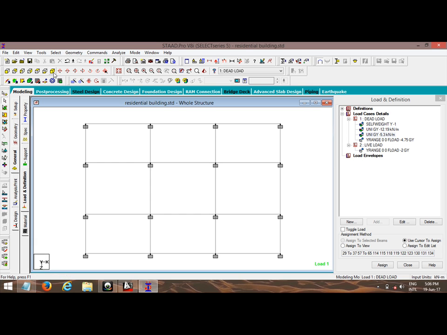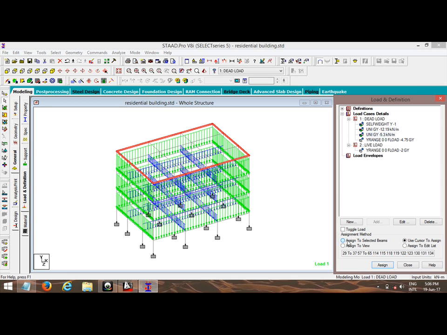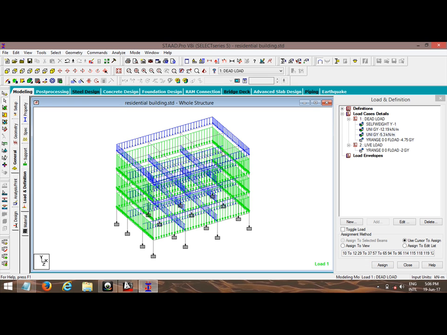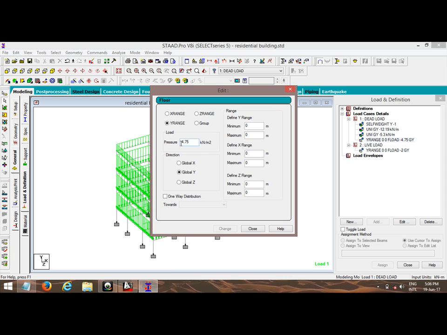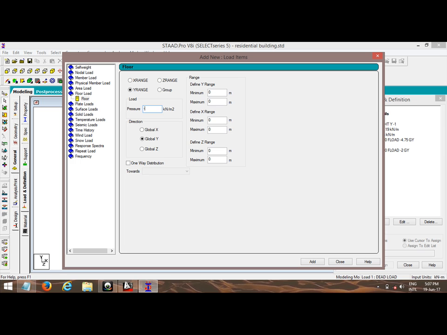Now go for top view or isometric view, select only outer beams, because we are going to provide parapet wall load only at the outer beams on the top floor. Assign to selected beams, assign, yes. Now we have to apply slab load for all the floors, because slab may be acting at all the floors, and I am not going to provide floor finish for the top floor. Then we have to define another load. Just add this floor load. In the top floor I am not going to consider any floor finish. Minus 3.75, only the dead load of the slab I am going to choose.